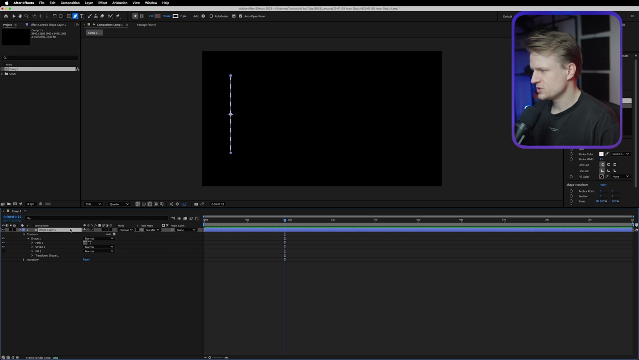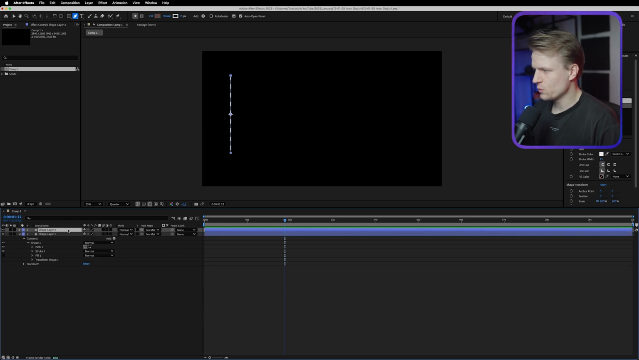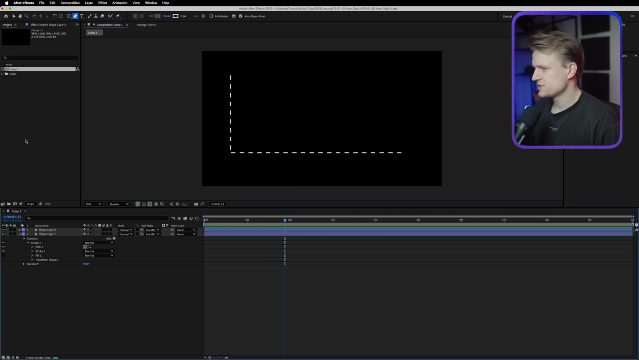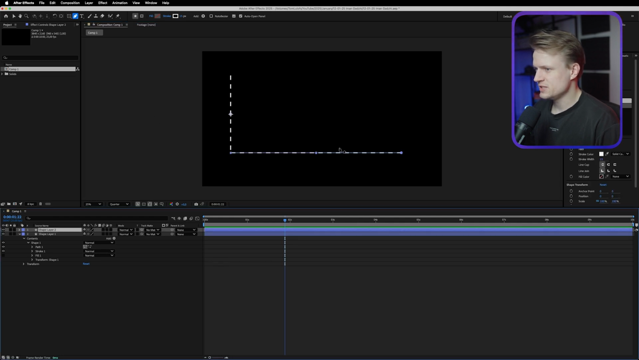Now for the other one, I'm just gonna press Command D or Control D on Windows to duplicate this. And if you still have the pen tool selected, that's perfect, because then we can just select this top point. We can just drag this out and let's just make sure that this is straight. Perfect.